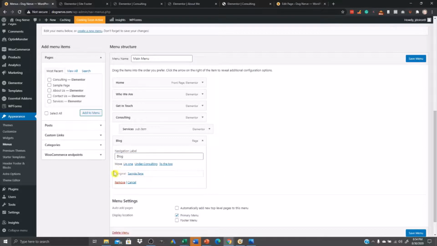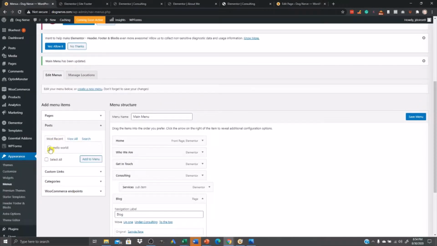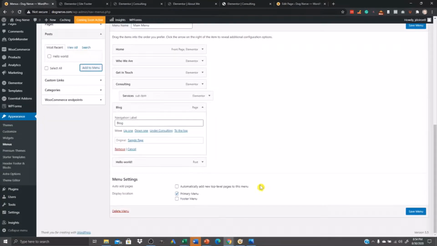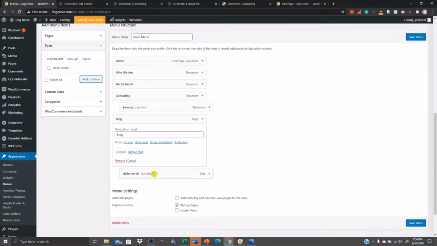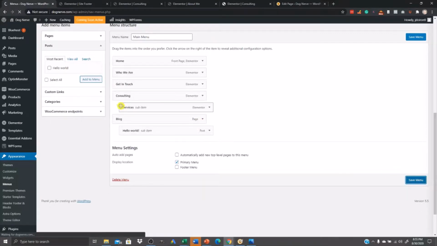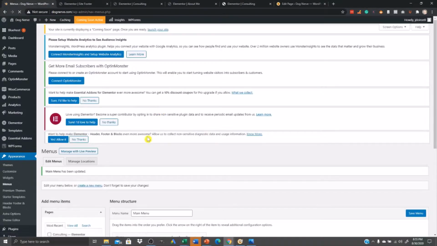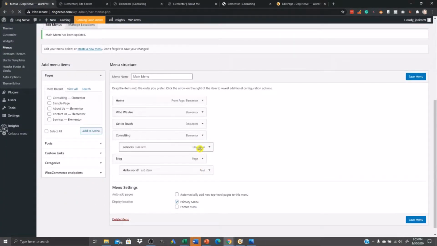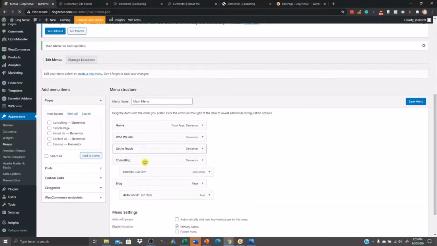And then I will add a post. I only have one post right now. It's that fake article, which is Hello World, but I'll add that into the menu as well. And what I can do is take this and make it a sub item of blog. So now it would look something like this. So now I should have home, who we are, get in touch, consulting, with a sub item of services where you can go directly to services instead of clicking on the CTA, which I have for consulting.